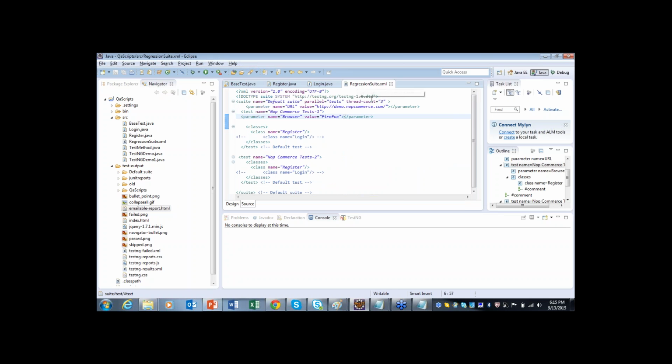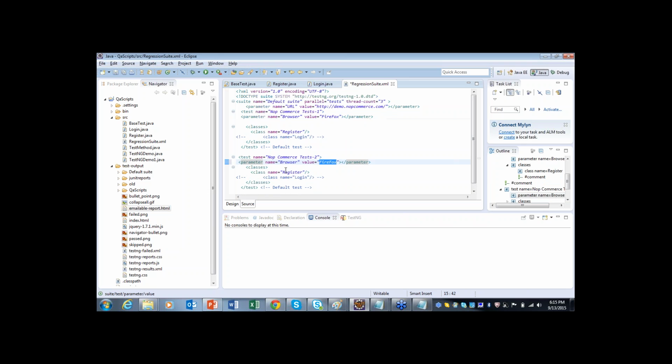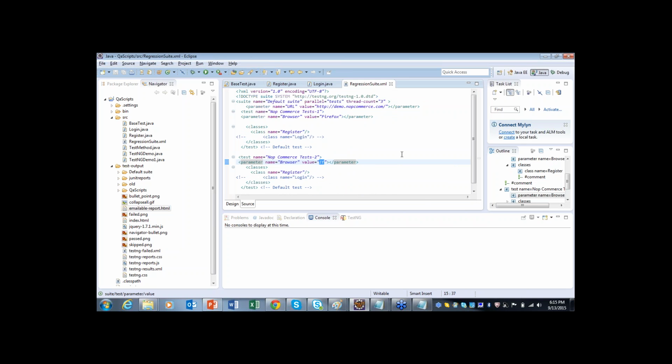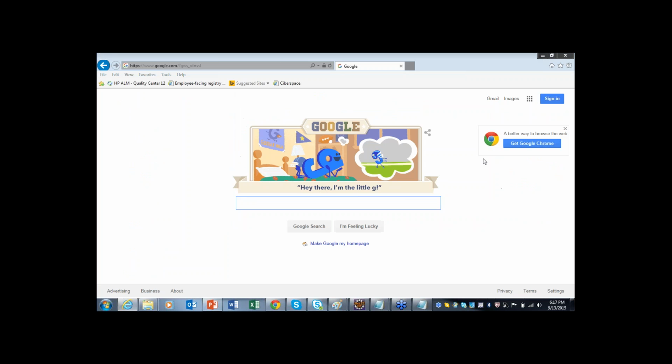So from regression suite I will use the same parameter for test2. So what I want to do is test1 script has to execute on Firefox, and the test2 script has to execute on IE. Please remember it has to match with the keyword what you are passing here. If there is a mismatch, then it will not get executed, because we have used if block. So now let me execute this piece of code.